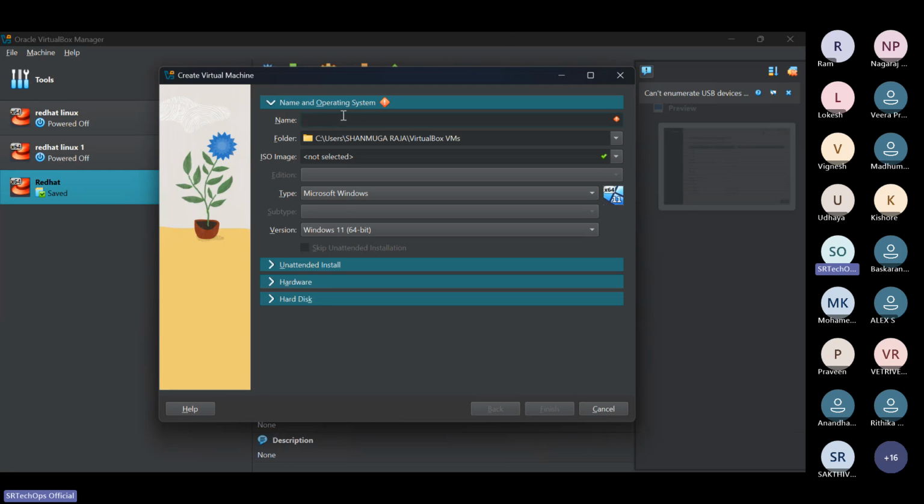I'll keep any name for my VM, and you can keep any name for your VM. I'll name mine My Red Hat VM. That's all. Don't choose an ISO image. What is an ISO image? I'll teach you that later, don't worry. Type is Linux.